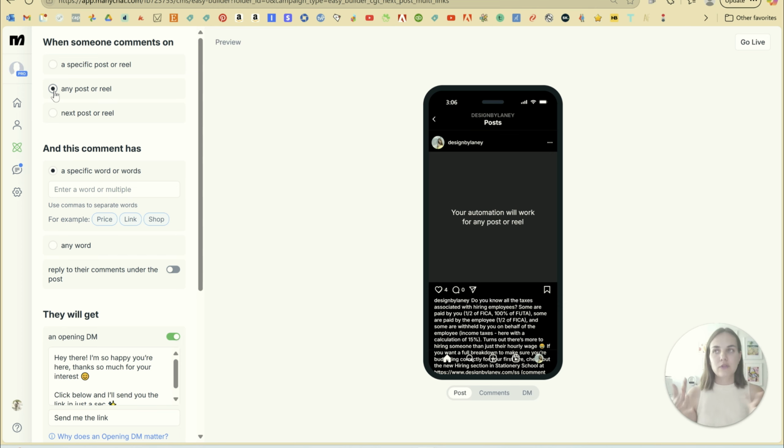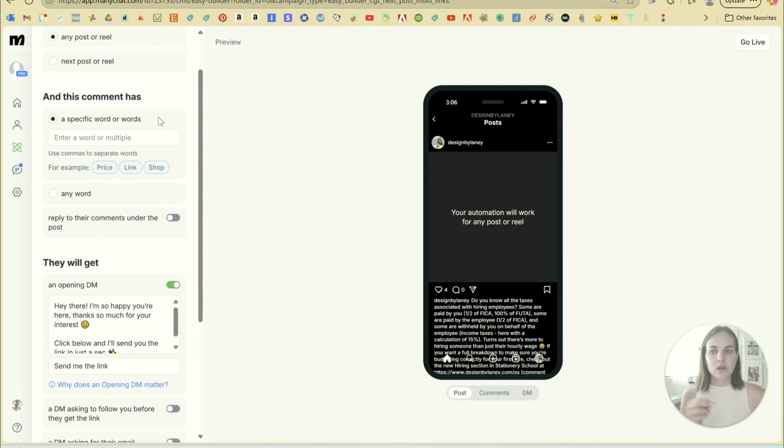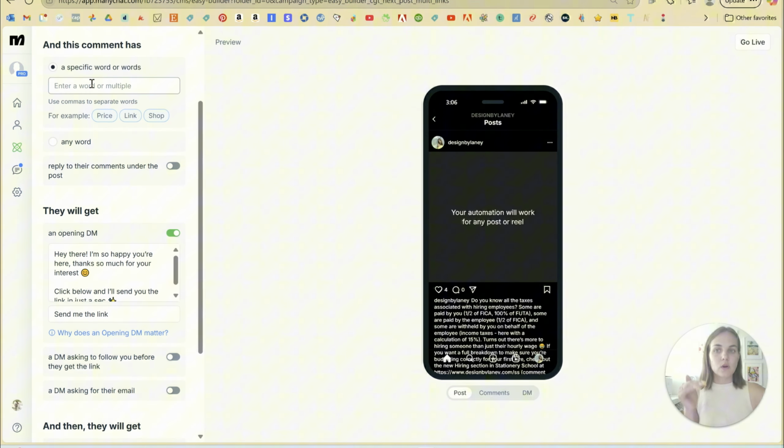because I'm using the same triggers on all of my posts. If you are breaking it down more by post, like if you're sharing the outfit that is in this particular post, you might want to use one of these other settings, but I typically go with any post or reel. And then you'll select your word or words as your trigger.